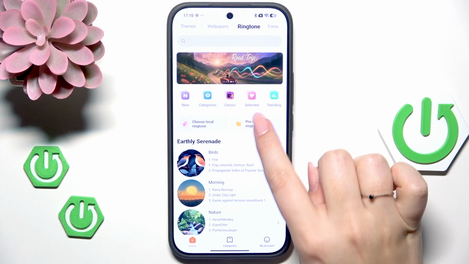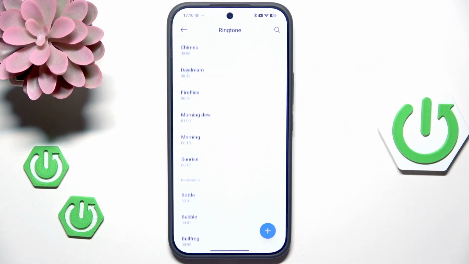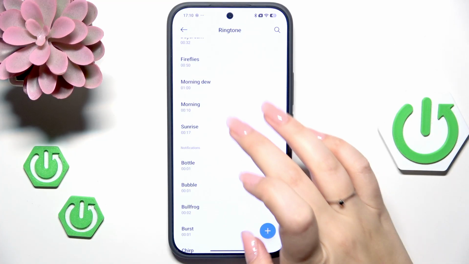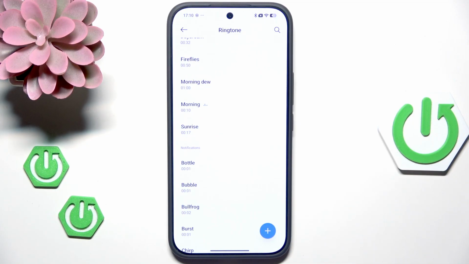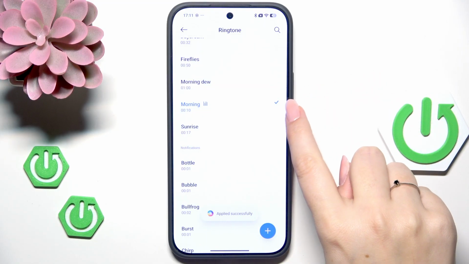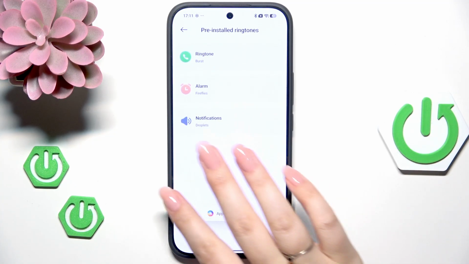But if you wish to use something from pre-installed ones, you can still tap on this option here, tap on ringtone, and you will be transferred to those which are pre-installed, so you do not need to download anything new. Here all you have to do is to tap on the specific ringtone and decide whether you like it or not, and then tap on it again until you'll see this tick icon, which means that it was set successfully.